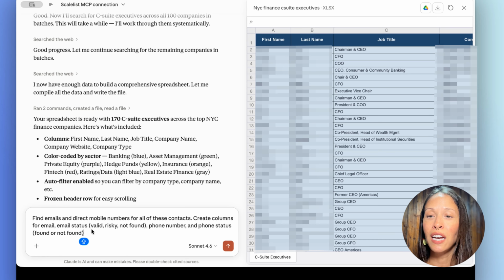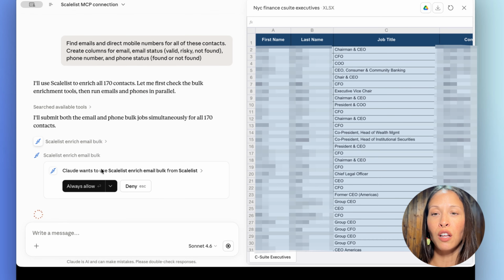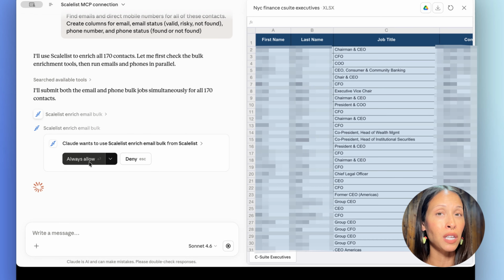I'm going to ask Claude, find the emails and direct mobile numbers for all of these contacts, and to create columns for email, email status, phone number, and phone status. Since I do have 170 contacts, it's going to take Claude a few minutes to go and collect all of the data from the Scalelist MCP. So we'll go ahead and hit enter. We can see that initially Claude is asking to make sure that I want to allow permissions to use the Scalelist MCP. Make sure to hit always allow. We'll let that run and we'll come right back when it's all done.